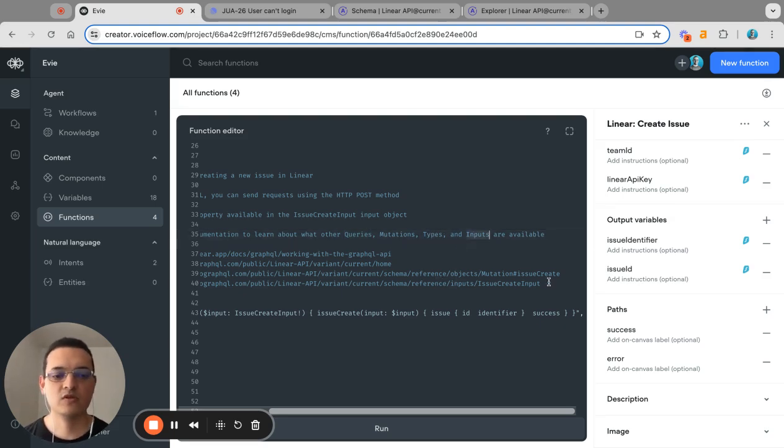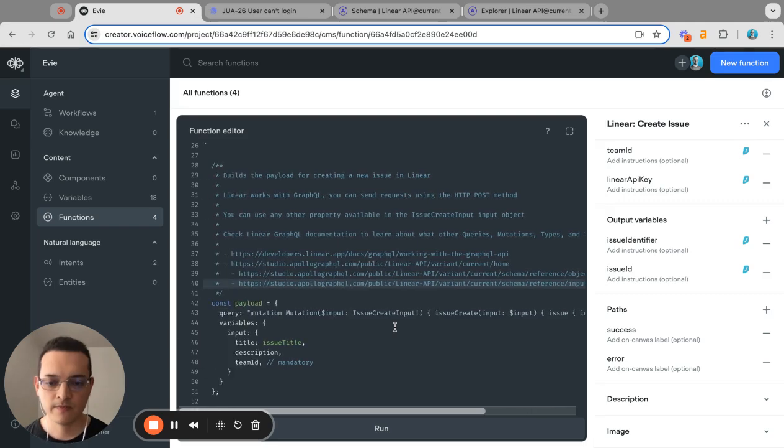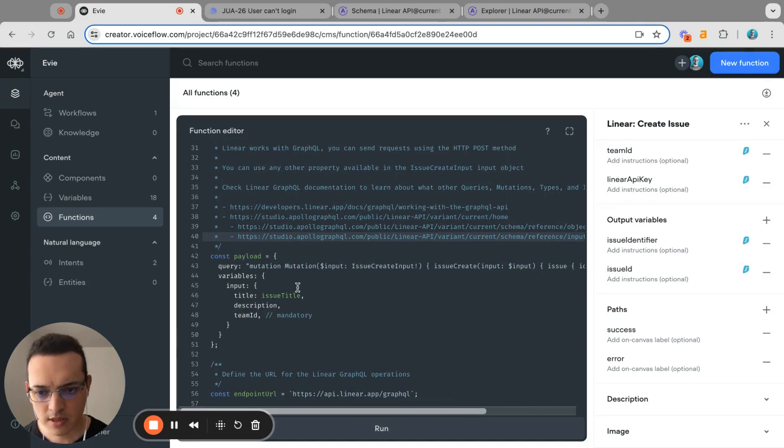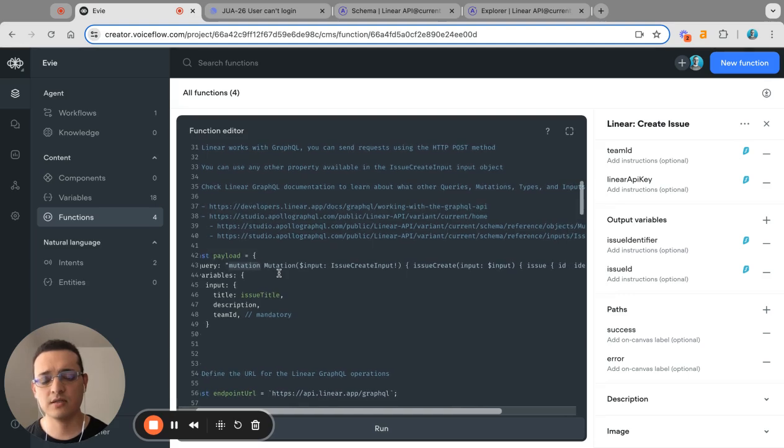And here I put some documentation that goes specifically to the endpoint or the information that you are going to need. We are going to take a look at that in a moment. But for the payload, you have the query. So you construct the query as a string.